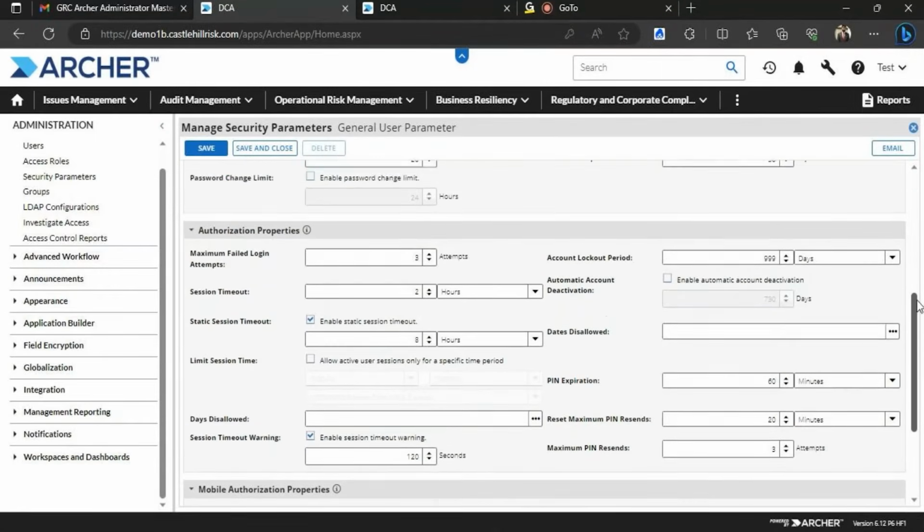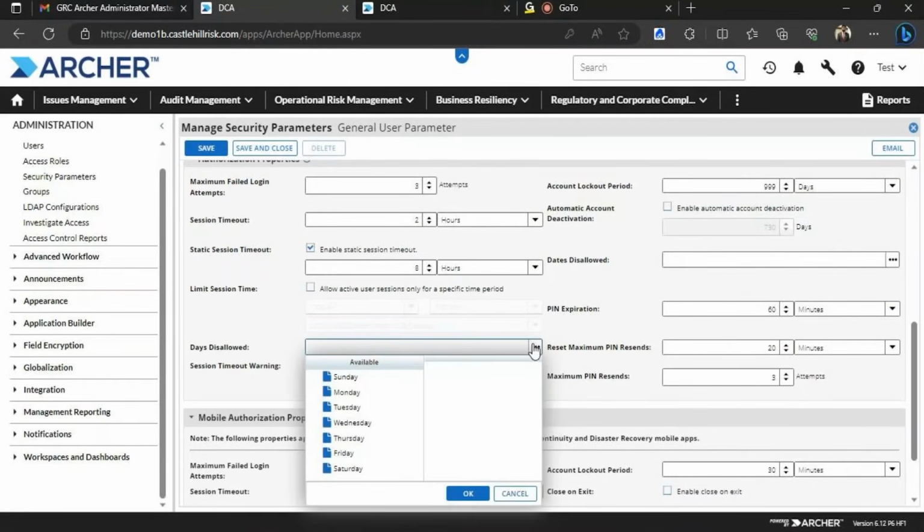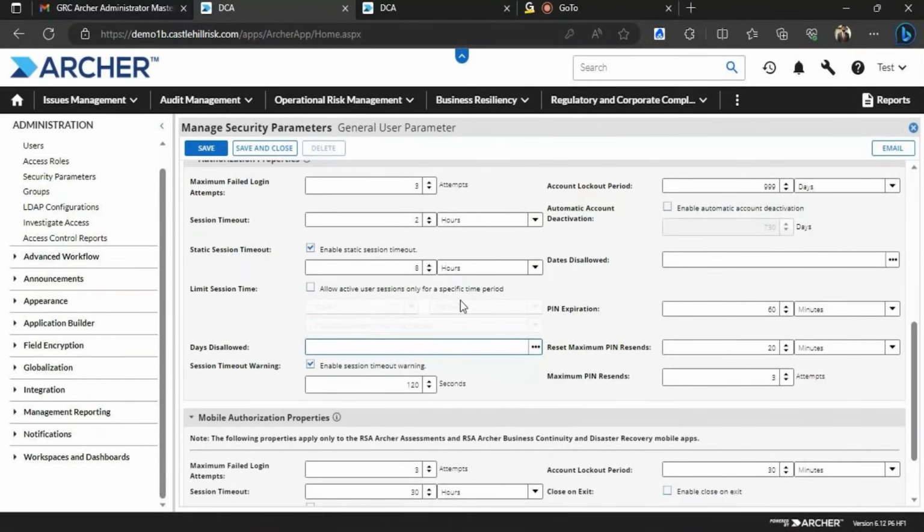And similarly, account lockout, by default after 999 days my account would get locked off. I can change this as well. I can customize this. I can change from 999 to beyond that or lesser than that, up to my company's policy. And then I can also choose particular dates, where I want this feature to be disabled.